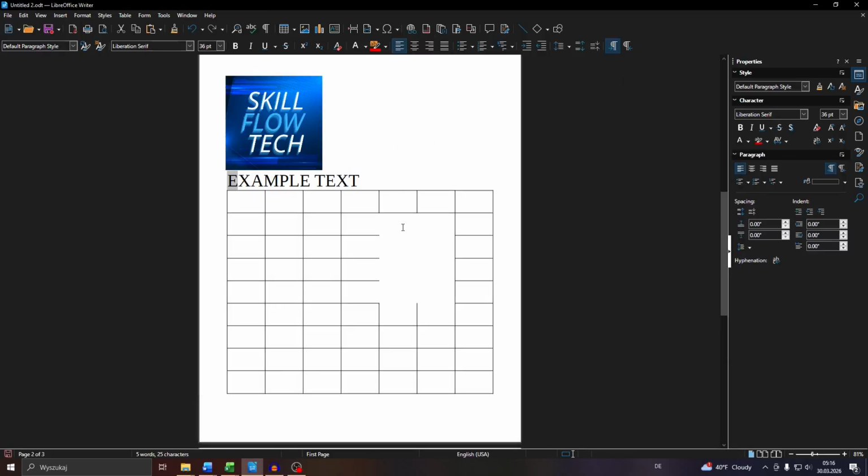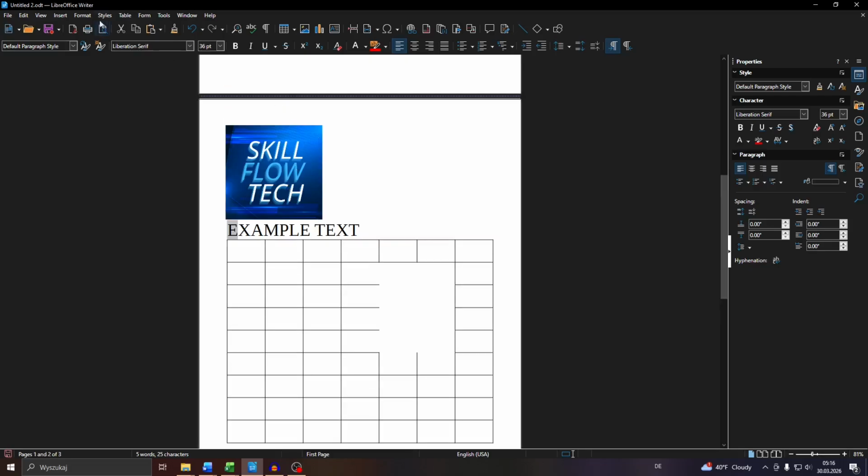In this tech tutorial video, we're going to show you how you can insert an image caption to your pictures, photos and images on LibreOffice Writer. So let us dive into this.